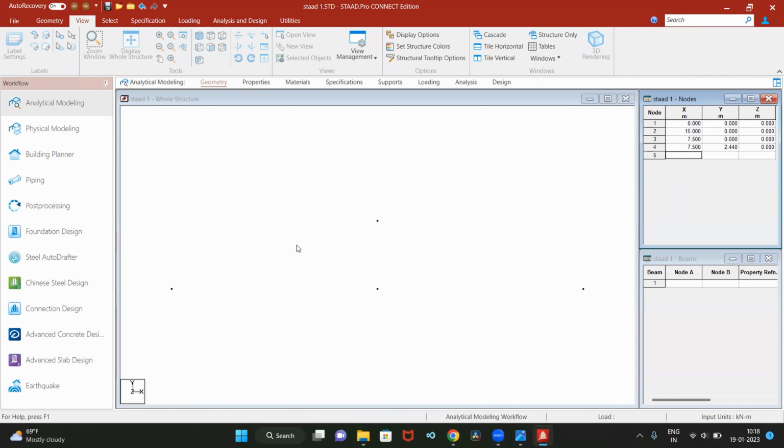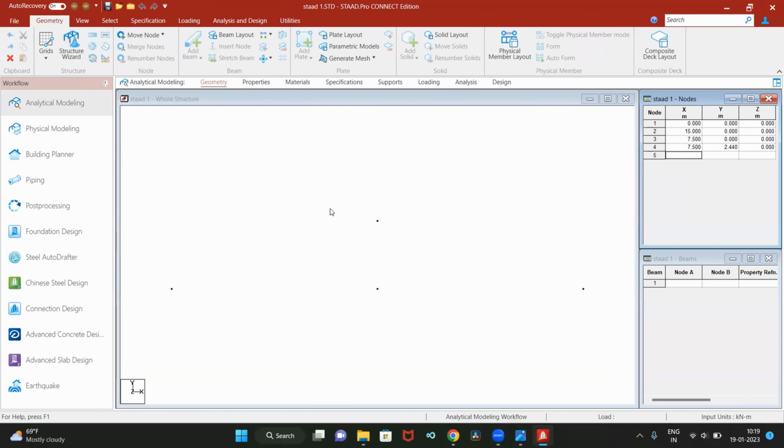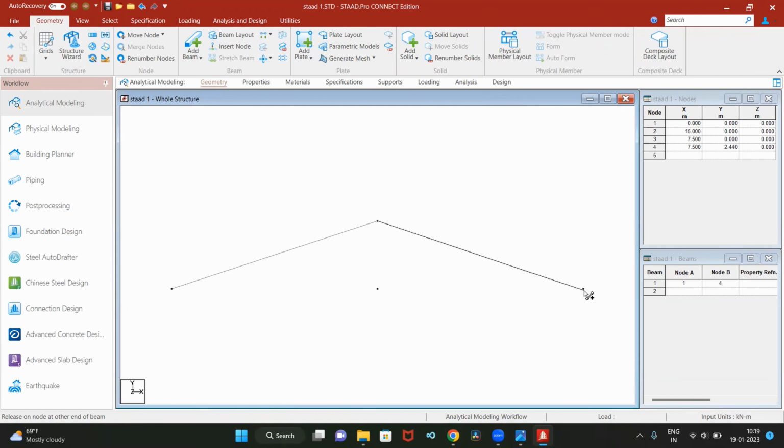Now let us join all these nodes by our truss members. For that, go to geometry option, further click in this area if this is not highlighted, and then click on add beam. Now there is a beam icon, as you can see, along with the mouse cursor. So simply select this node and join these two nodes. Okay, see, so this is the outline of our frame structure.